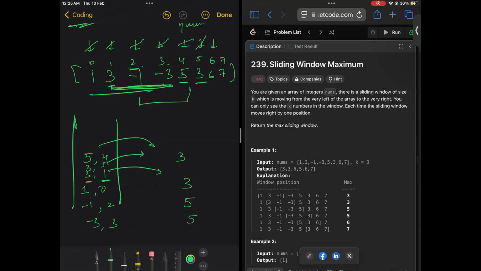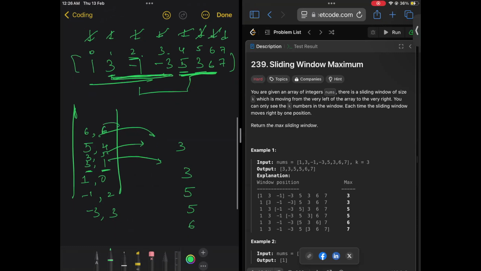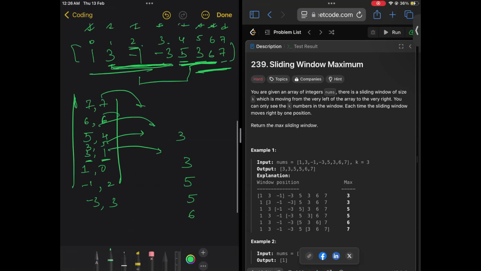Then we have 3, 6, 7. 5, 3, 6, right? So that range. We have 6, so we add 6 at the top, and 6 is the greatest, so we consider 6 as the next element. Then we move to the next range, 3, 6, 7, right? The max possible value is 7, and 7 is at the top. So we pop that out and consider it in the final answer. So that is our output.